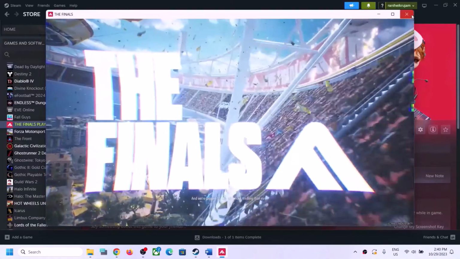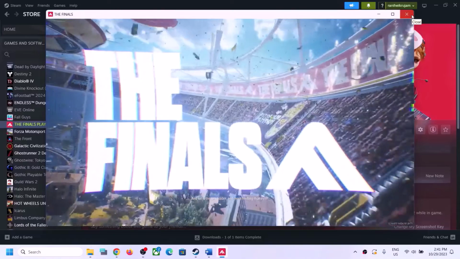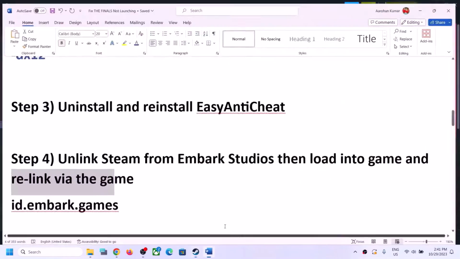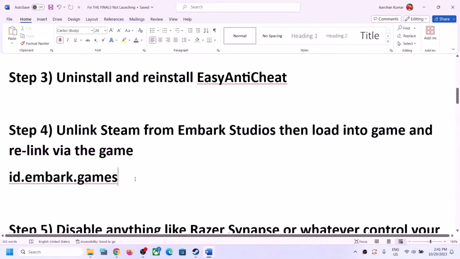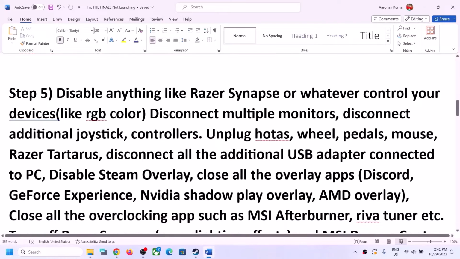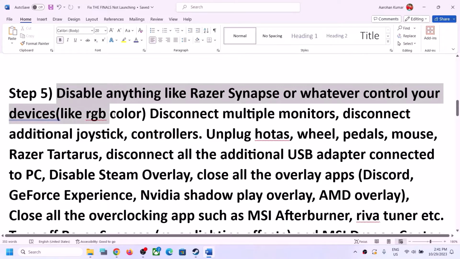So you can try this. This has worked for many players, so it might work for you. Let me close the game. Now, if you're still facing the problem, the next step is to disable anything like Razer Synapse or whatever controls your devices, like RGB color.